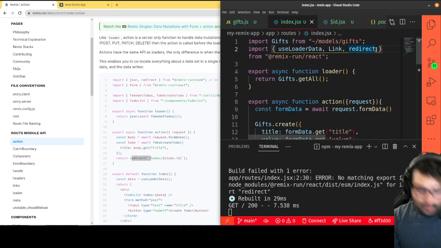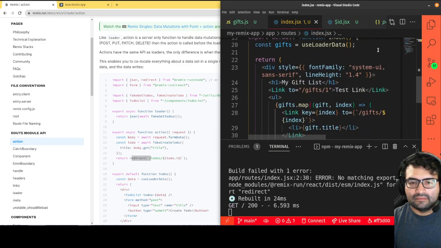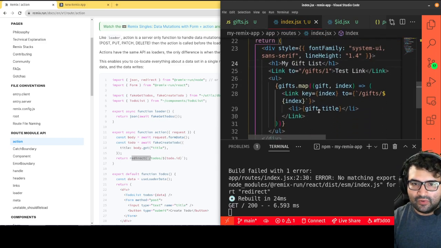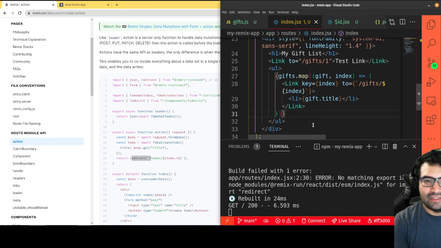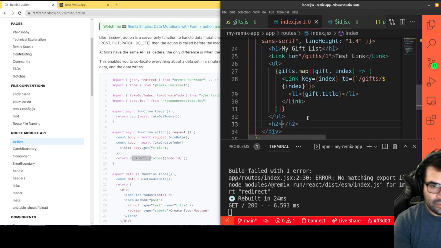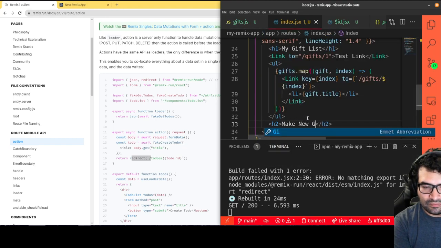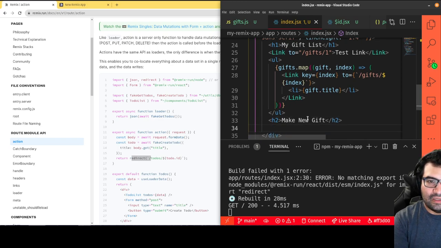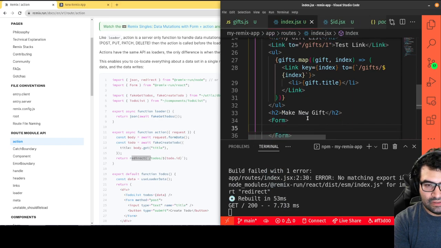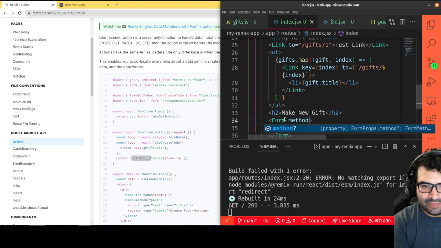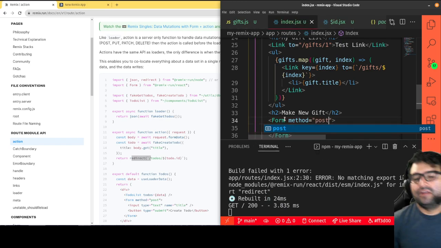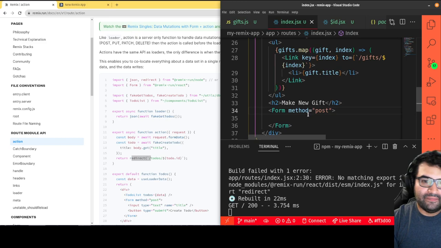I'm also going to need the Form component for a form. So now I can just inject a form somewhere. Below this UL, we'll have an H2, which says make new gift. Okay, and then we're going to say Form. And if I don't specify anything in here, I do want to specify method, to show that it's not a get request. So I'm going to do a post method so that it hits the action. As long as it's not get, it'll hit that action.